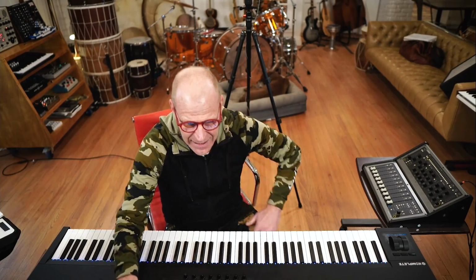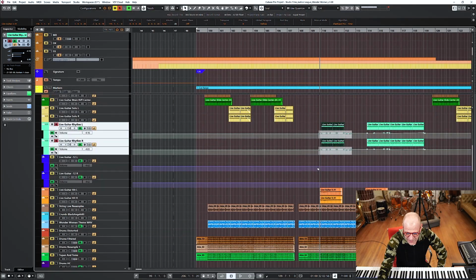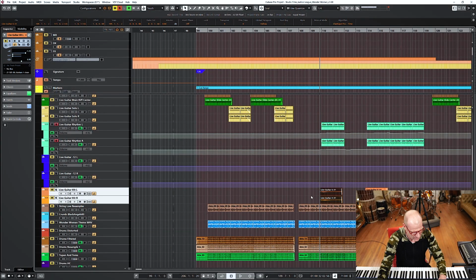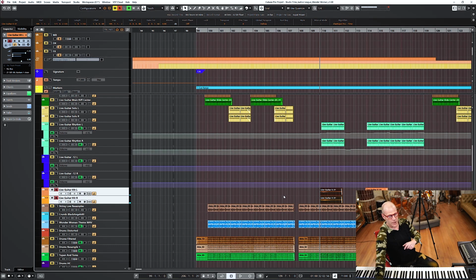Okay. Oh, we have more live guitars here? Please. Enough already. Let's see. Again, that must have been the Fender done on that amp.